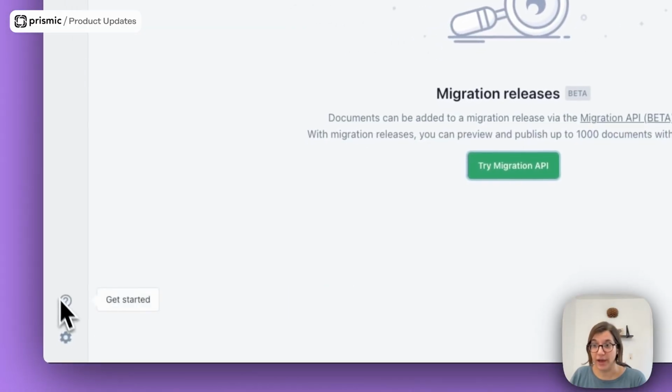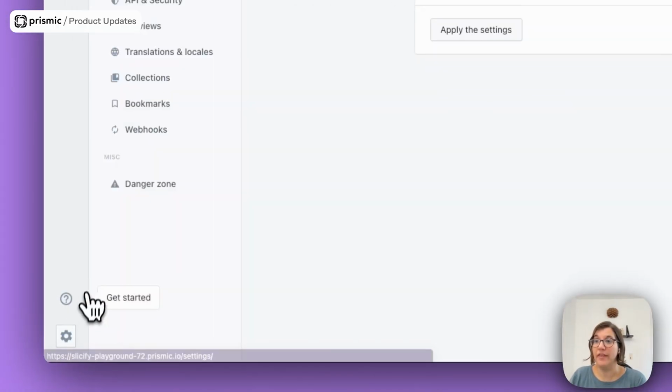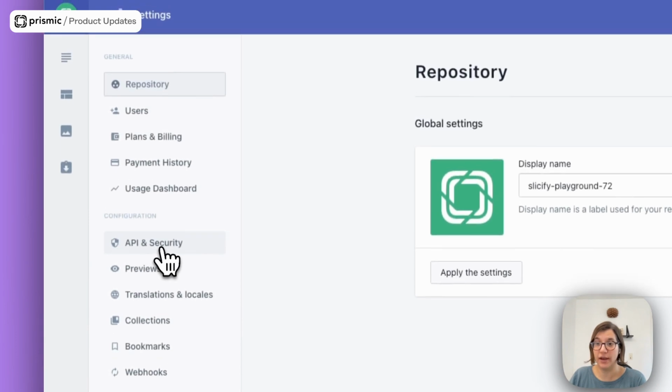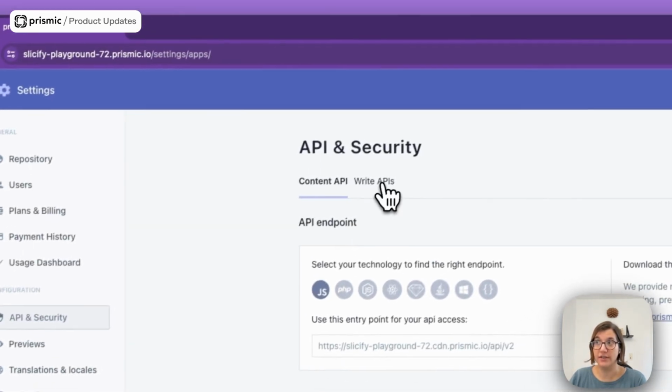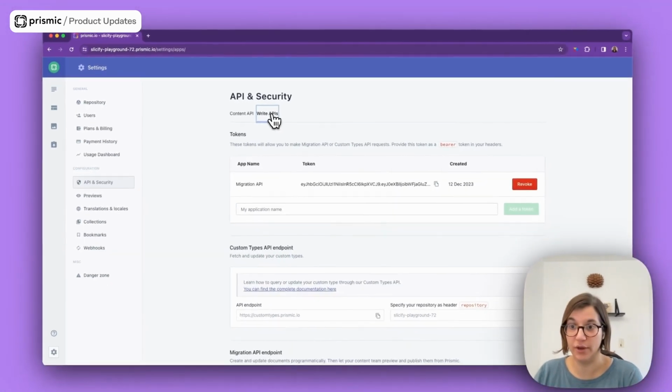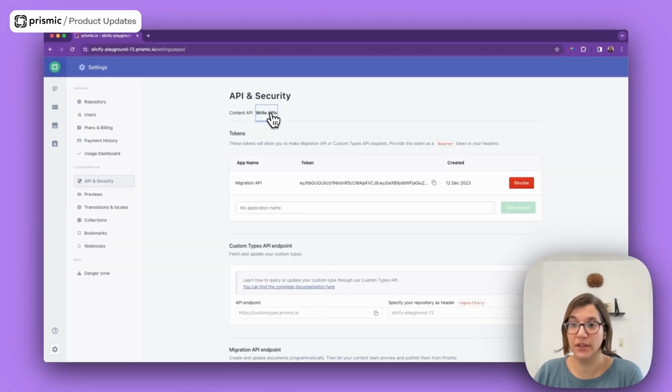We have also added one more option, and that is under settings in API and security. So previously you could only authenticate via a user session token, and this user session token was a little bit inconvenient for some of you because it didn't work well with the GitHub SSO or any other SSO that you might be authenticating to Prismic with, and it also expires every 48 hours, so you have to refresh it.